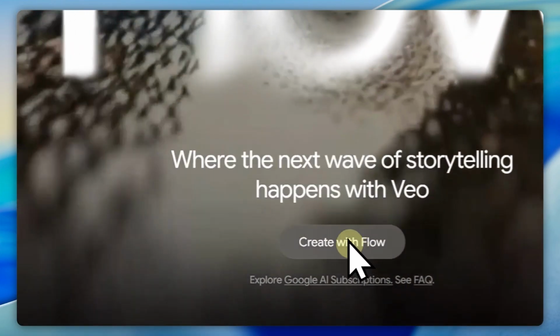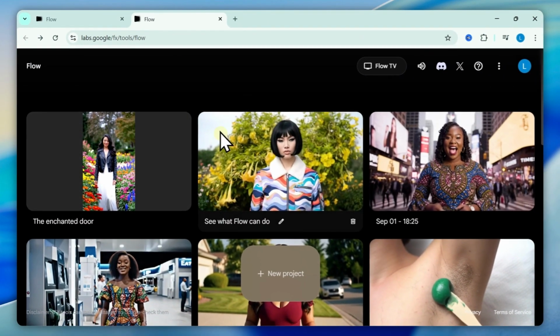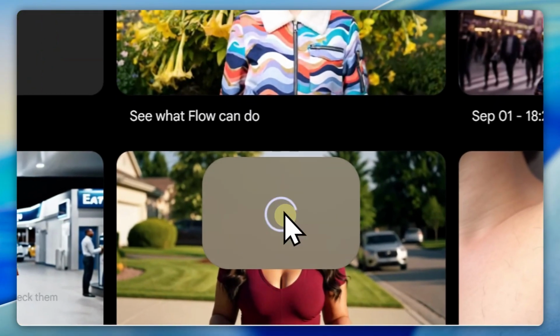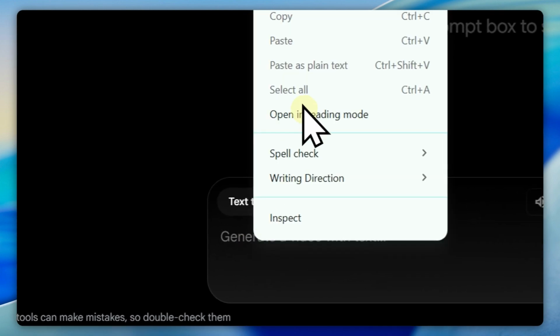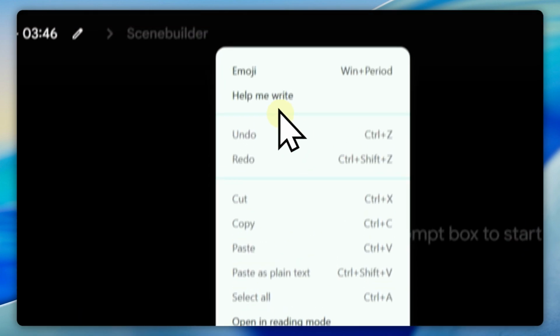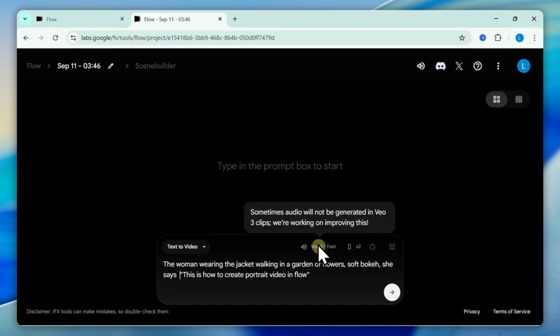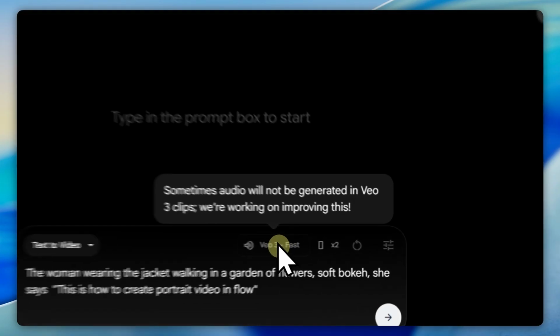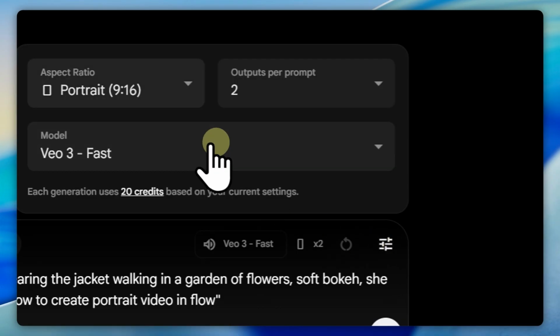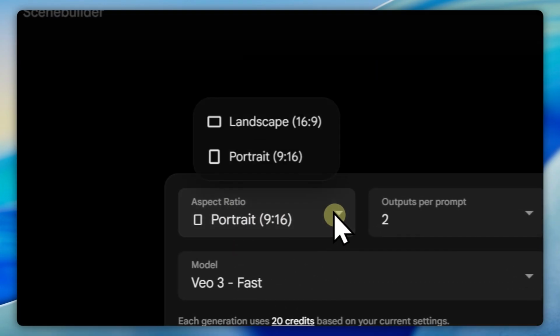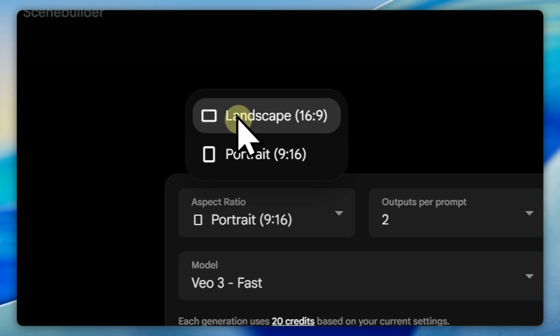So once you click on Create with Flow, you need to come to this place, and here you need to click on New Project. When you click on New Project, then you need to come down here where you see the prompt area. Make sure you click and then you paste in your prompt. After pasting in your prompt, you need to click on here where you see Veo 3 Fast, or you click on Settings. Once you click on Settings, you will see this aspect ratio. If you click here, then you can select your aspect ratio, portrait or landscape.